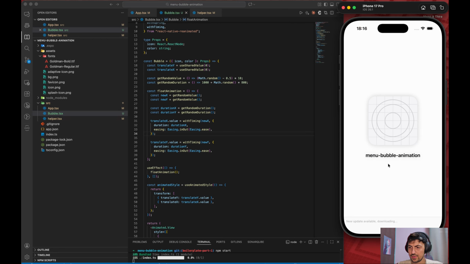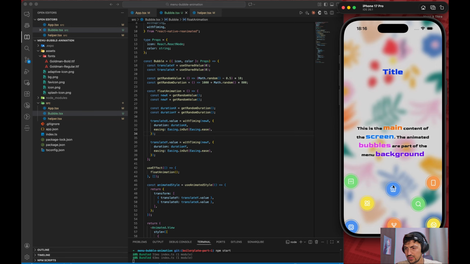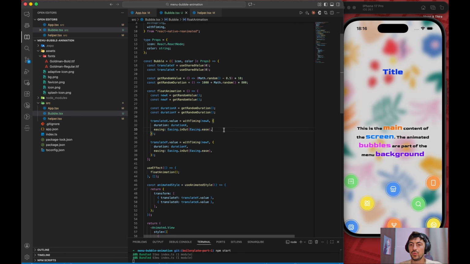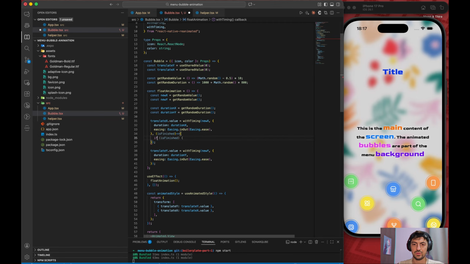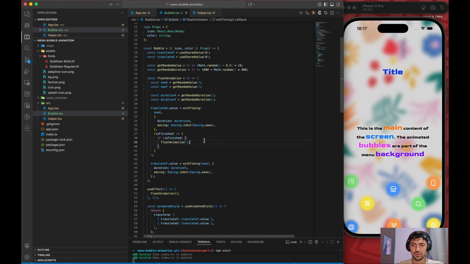Yep. And now we can check that these bubbles are floating, but yeah, it's happening only once, and we want it to happen more than once. We can do that with the help of the with timing function, which is returning a callback here. We can use it like this. If is finished, and then we can call the animation.